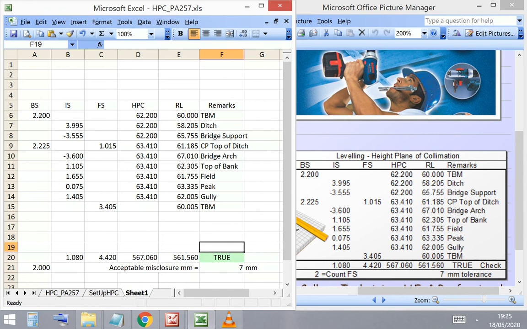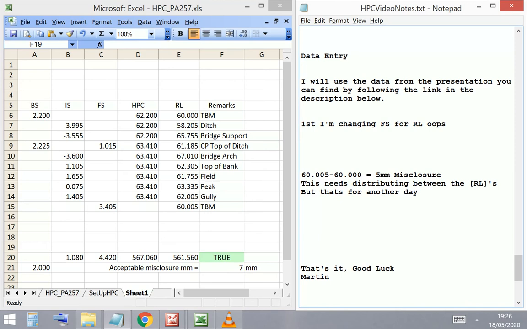The arithmetic's correct, but the misclosure is 5 millimetres. That is acceptable because we've calculated that an acceptable misclosure would be 7 millimetres. The notes on the website will show you what you need to do about that 5 millimetres, because you'll have to distribute it throughout the reduced levels so that all of the error doesn't come in one place.